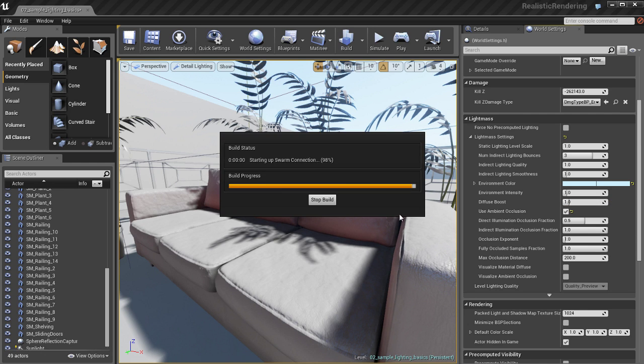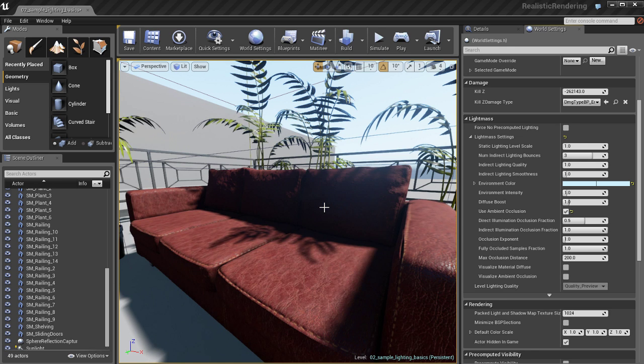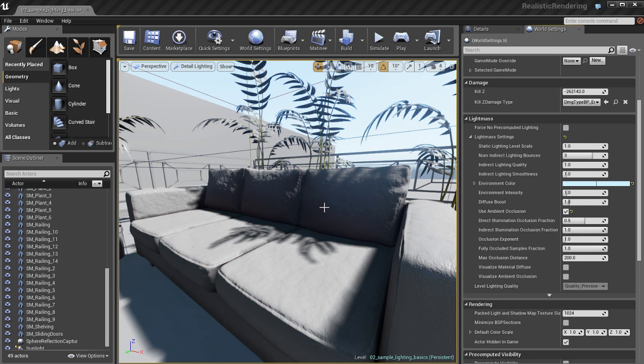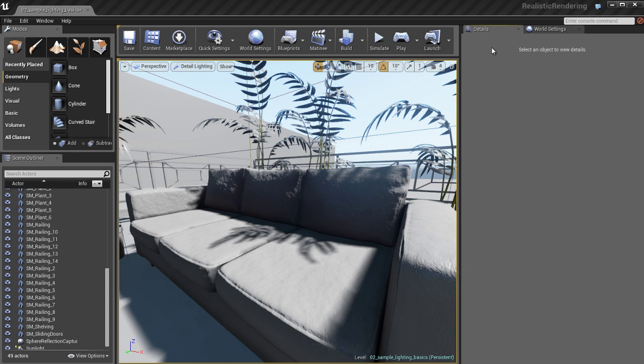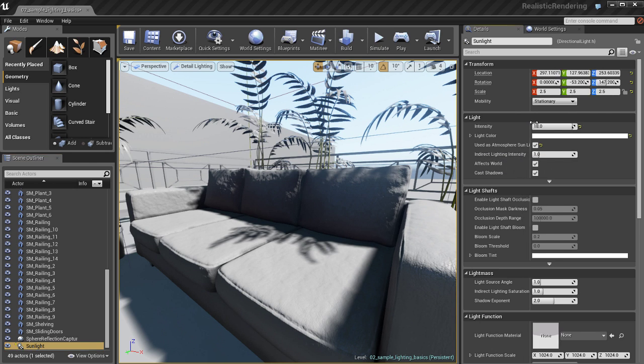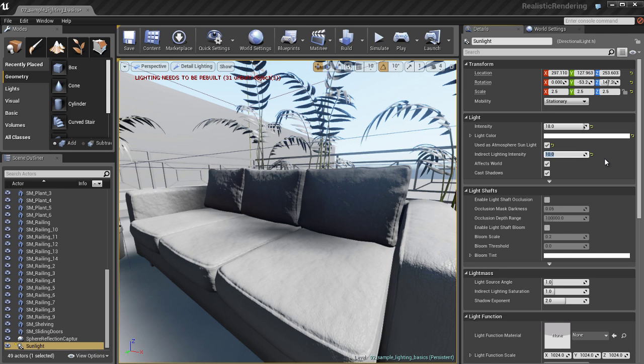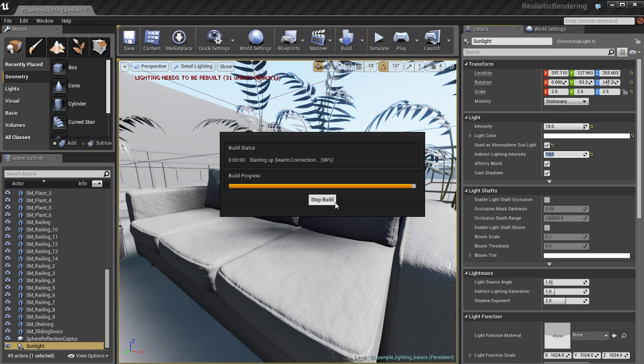So I'm going to take that diffuse boost and knock it back down to the default, which is 1. We can see everything starts to get a little bit darker, which is okay. What I'm going to do now is show you indirect lighting with our light. I can go to my directional light, and I have a parameter here under light called indirect lighting intensity. By default, it's set to 1. And this controls that global illumination from the sunlight. So I'm going to change it to 10, and that's going to break the lighting, but that's okay.